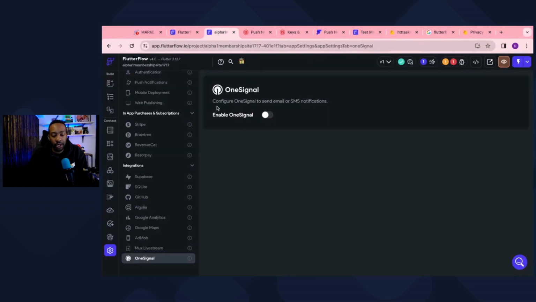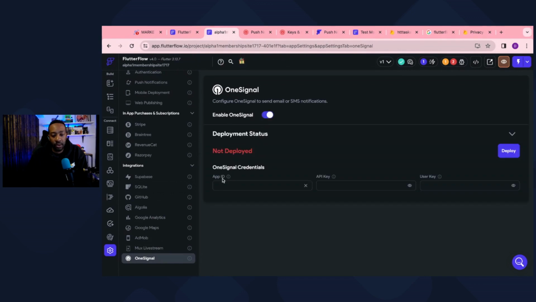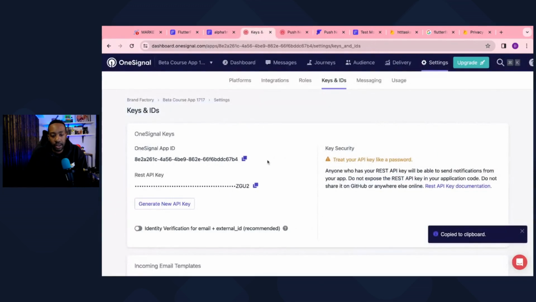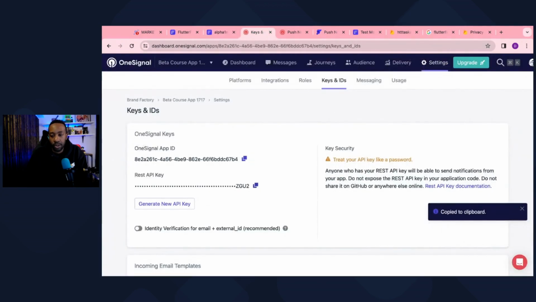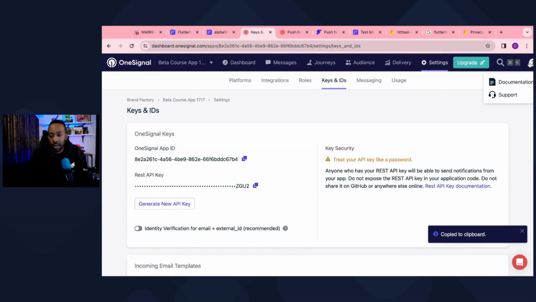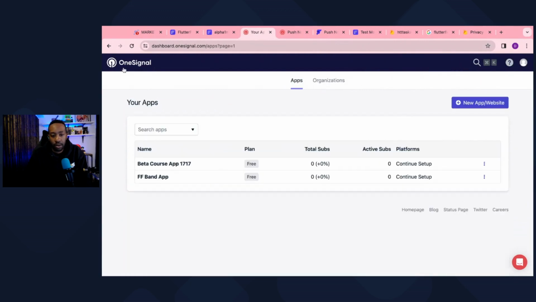We go into our project. We go into OneSignal, enable OneSignal. We're going to take the app ID and put it in. Get the REST API key and put it in. And then where it says user key, we're going to go to our profile picture right here. So we do OneSignal. We're going to do icon, app, account, and API keys.